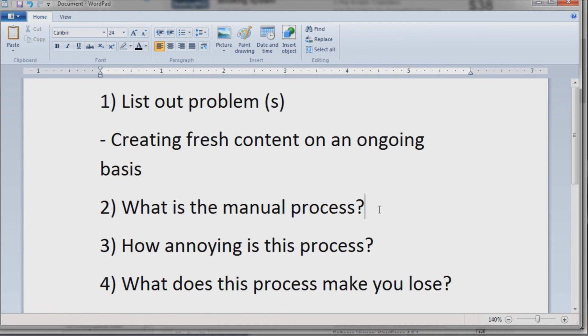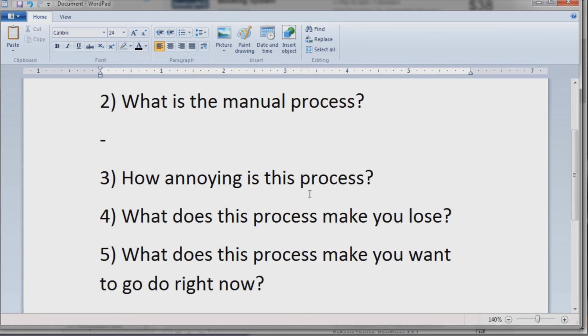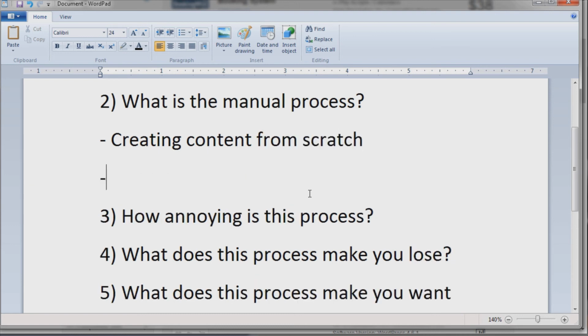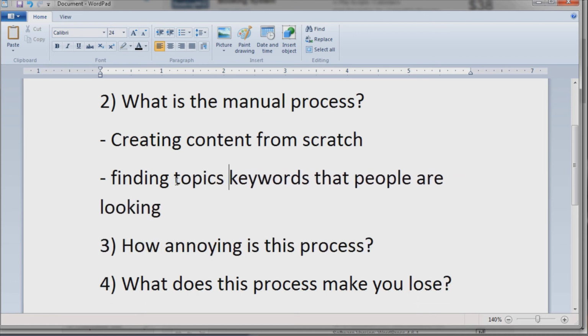Now, what is the manual process? Well, there are many different ways of going about this. The manual process is obviously creating content from scratch. Now, what goes into creating content from scratch? I want you to list out everything that you can think of. In this case, the manual process is finding maybe keywords that people are looking for. So maybe finding topics. That would go under finding topics.